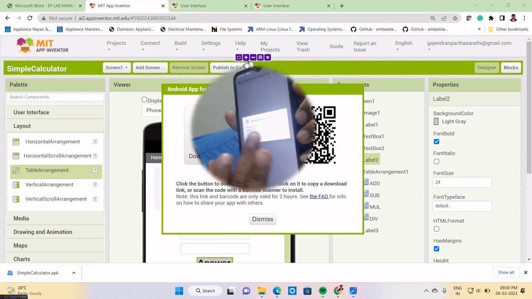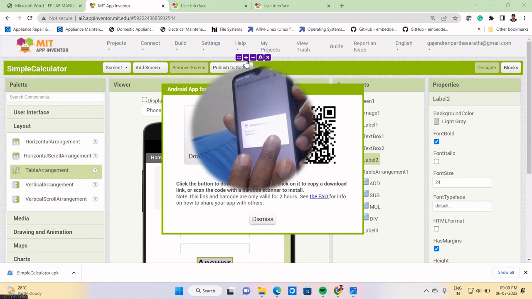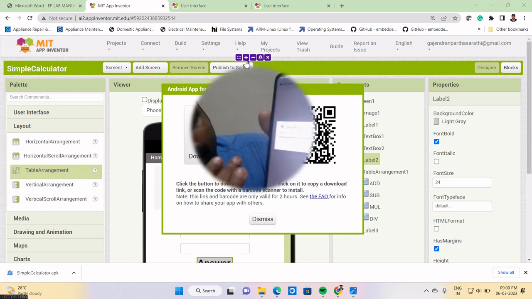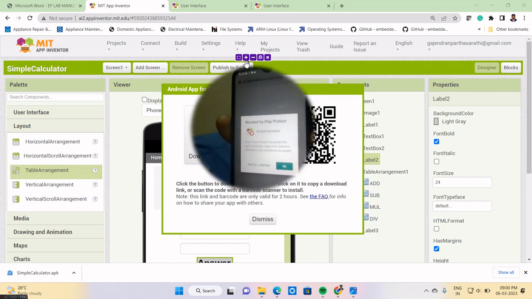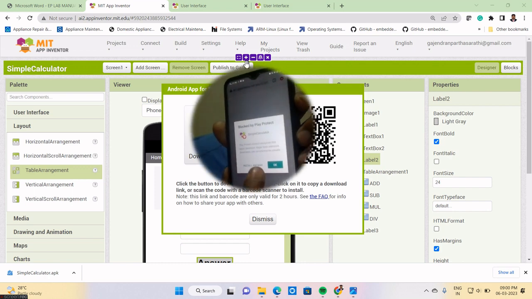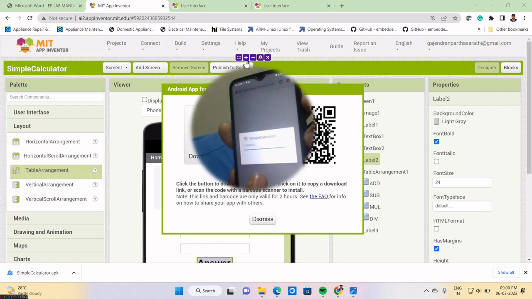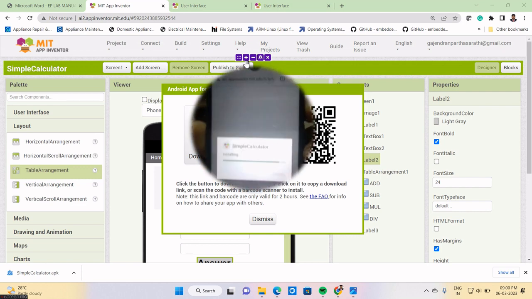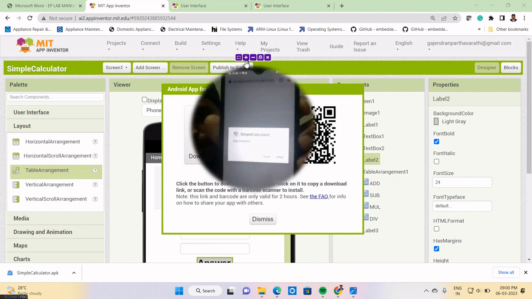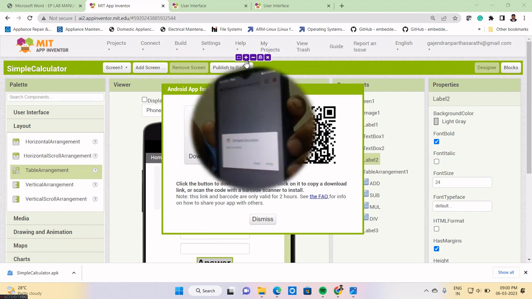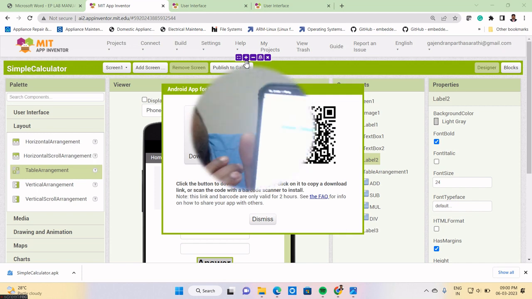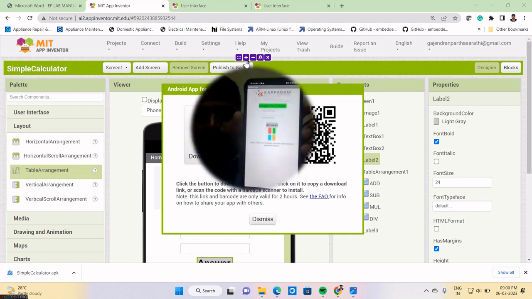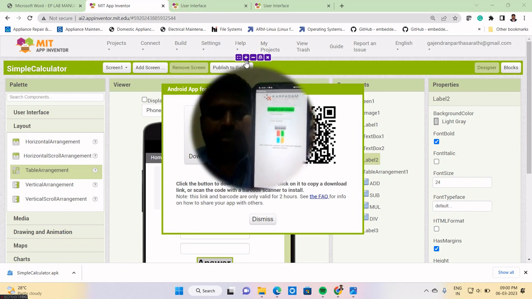Again, it gives some message. Now I'm going to click install. Again, the warning message. Don't worry about the warning message. Click install anyway. That's all, the installation process is over. Now click open. Yes, the same mobile application is now available on your mobile phone.